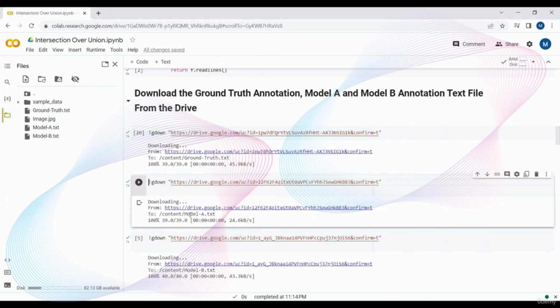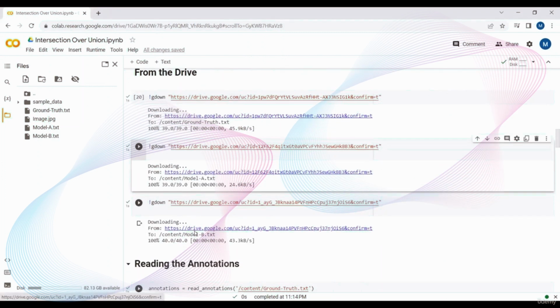I have also placed the annotations of model A, which is, for example, our YOLO V5 model. So I'm downloading the annotations generated by the YOLO V5 model, labeled here as model A, from the drive directly into the Google Colab notebook. Model B is our YOLO V7 model. The YOLO V7 annotations are saved in the model B.txt file, so I'm downloading the model B.txt file from the drive directly into this notebook. So ground truth.txt, model A.txt, model B.txt, all these files contain the annotations.